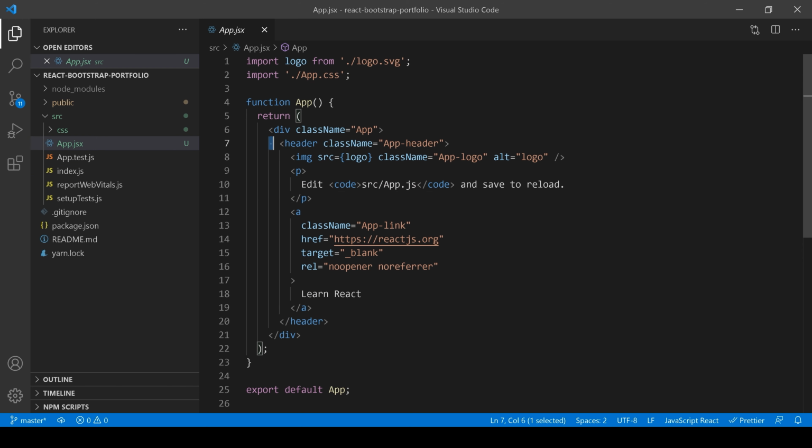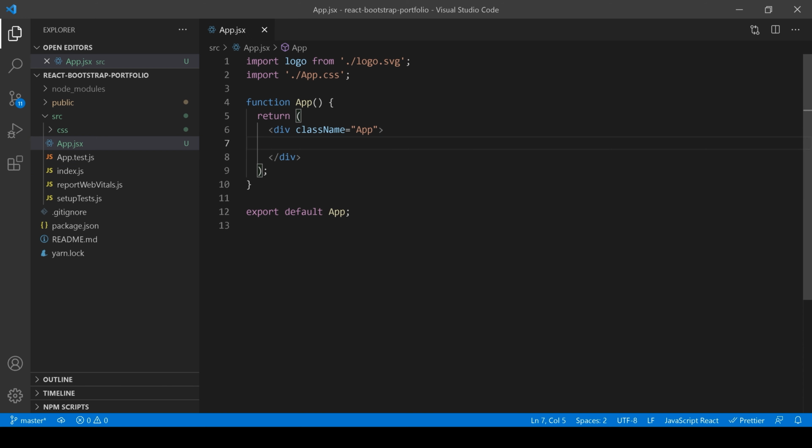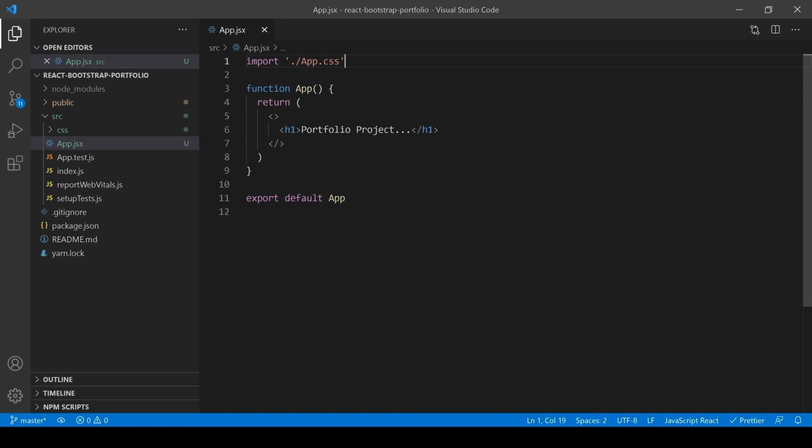So in here I'm gonna remove those lines, the className. Actually I can use just a React fragment, the empty container, and right here I'm gonna add some text, the portfolio project, so just to see if our application works correctly. Okay, I'm gonna remove the logo because we deleted it. Okay, the path to the logo, and I'm gonna leave the path to the CSS.